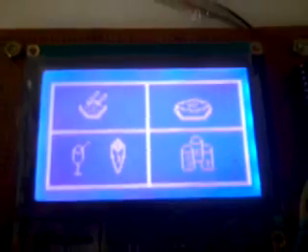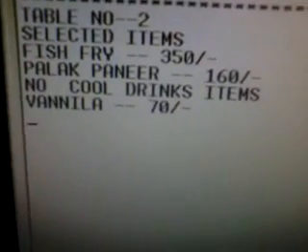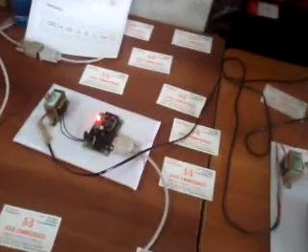Okay, after the confirmation, when I press the confirm button, your order is confirmed. Table 2 items are selected. Table 2 all items are selected: I selected the fish fry and palak paneer. No cool drink items are selected. Vanilla 70. So the amount is paid through your RFID credit card or debit card, and the amount is debited.